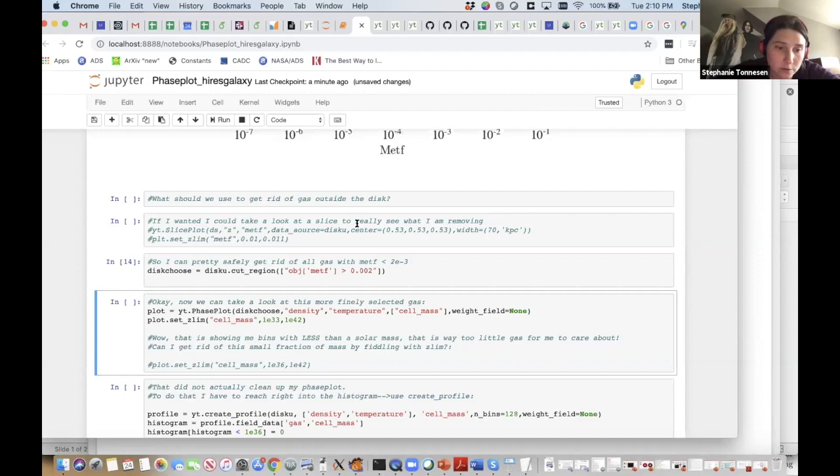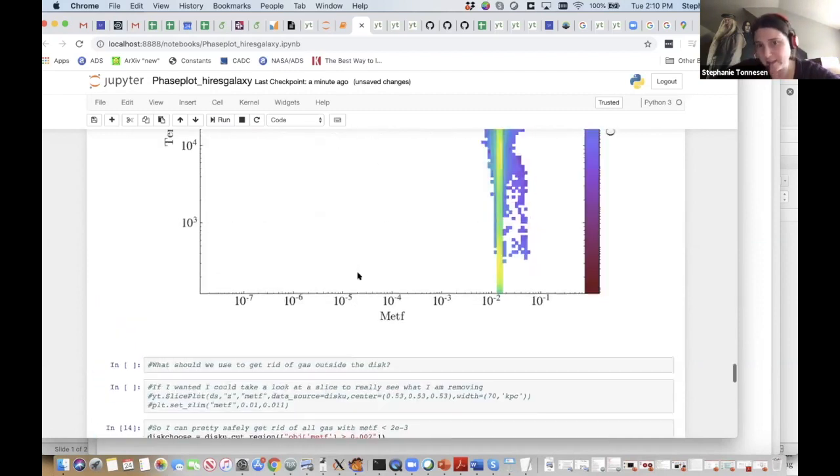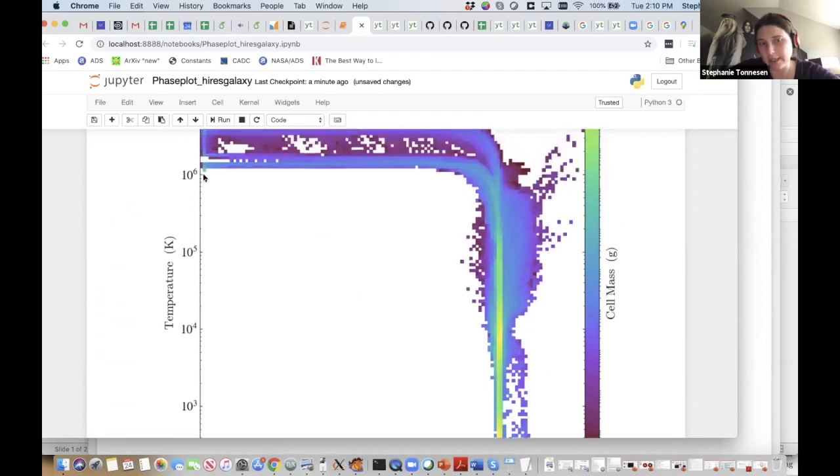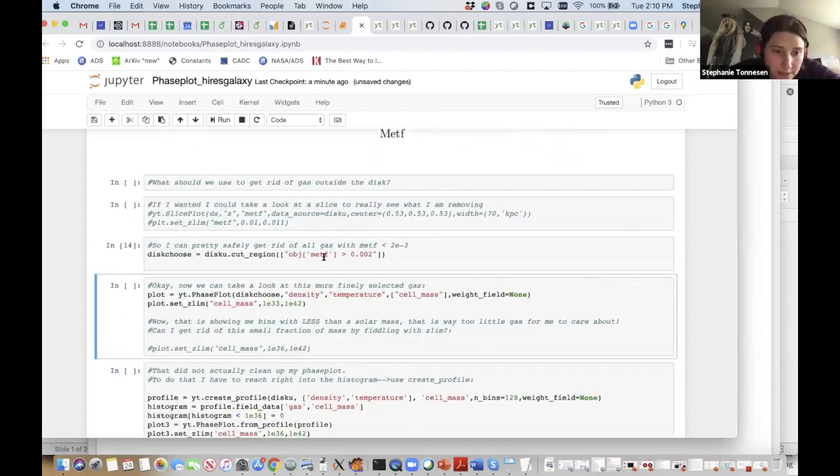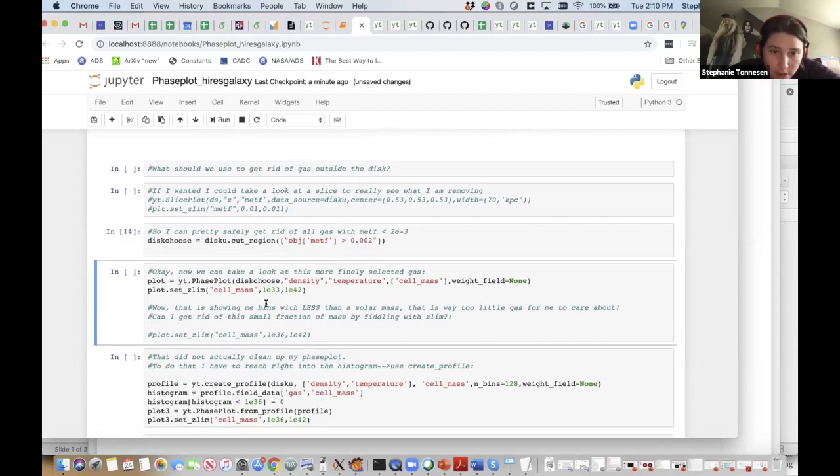And you could have probably extremely easily gotten rid of basically the same gas, right? If you'd done a temperature cut and said, I want everything below 10 to the 6, you're getting pretty similar. Okay, so now let's take a look at our more finely selected gas. So we're doing exactly the same phase plot and same Z limits. Instead of using disk U, I'm using disk choose.